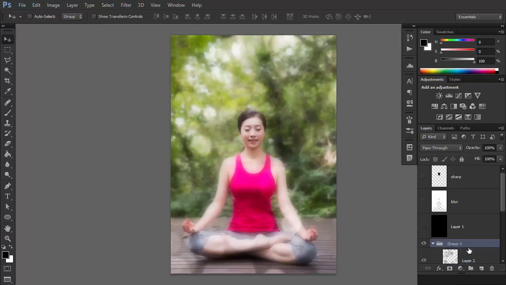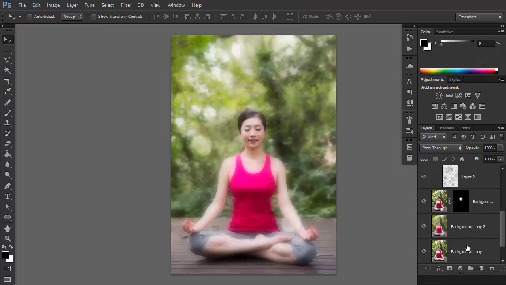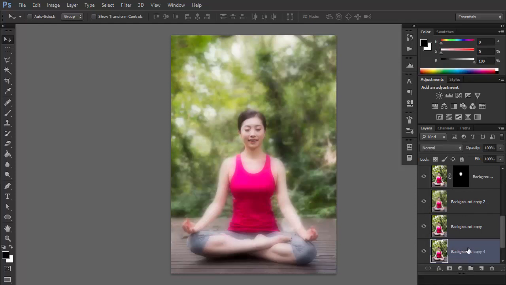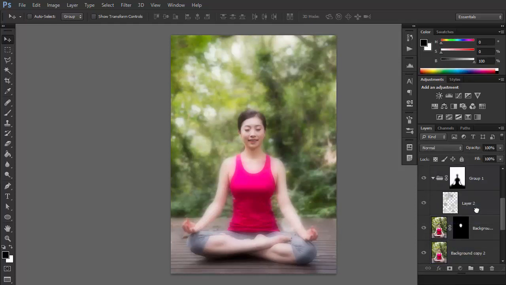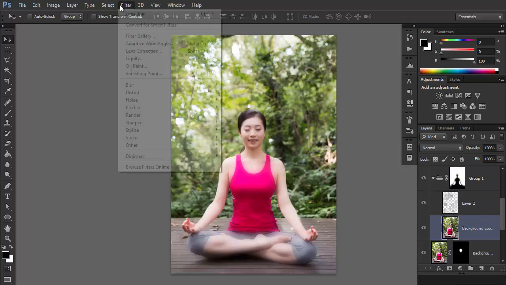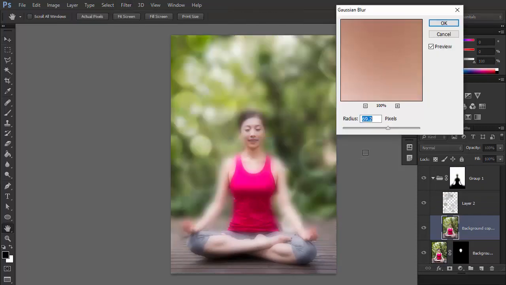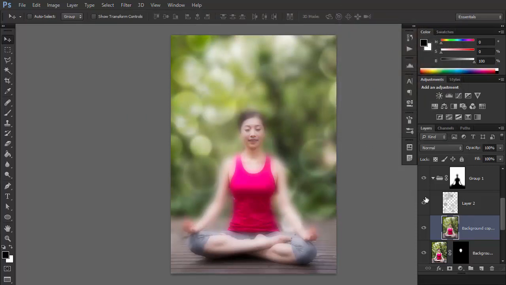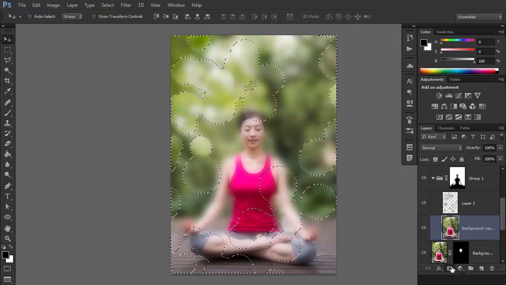Put this layer into a group. Add a layer mask with the selection from the Blur layer to the group. Duplicate the background and drag it under the bokeh layer. Add Gaussian blur to it. Take selection from the bokeh, then add it as a layer mask.